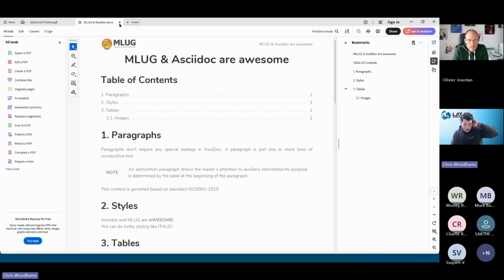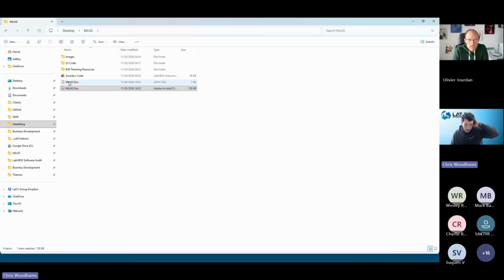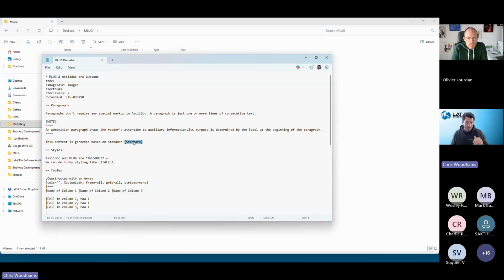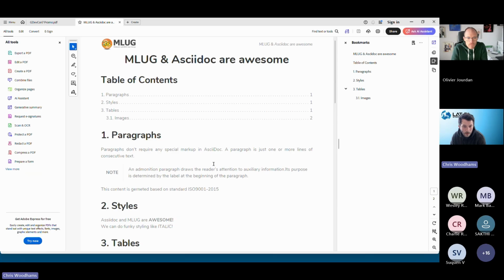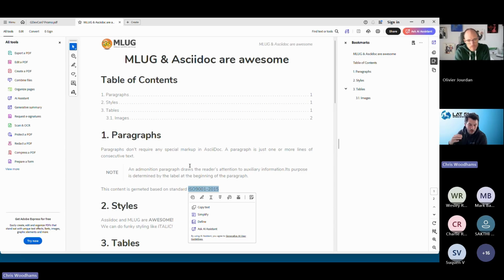So just close that for a sec. I'll show you the ASCII doc. This has still got that reference to the standard attribute, and it's still got the standard attribute set to that initial value that I populated in the LabVIEW code. But then when I open up the PDF, that's been updated to the standard that I specified in my options value.